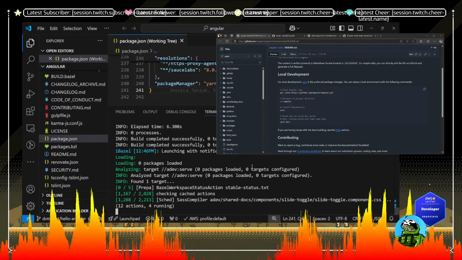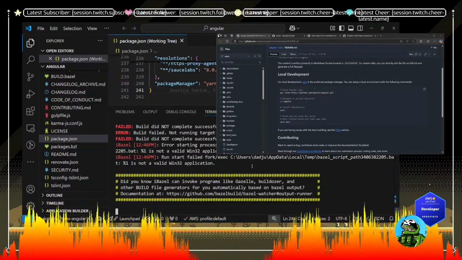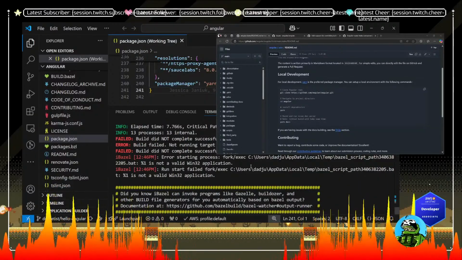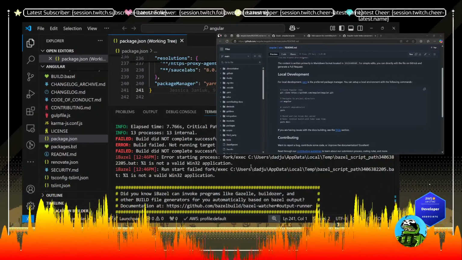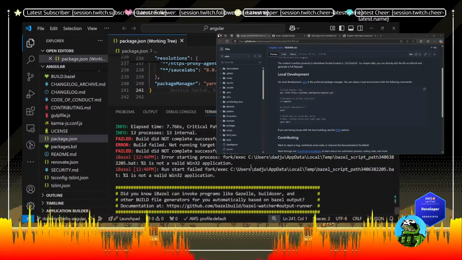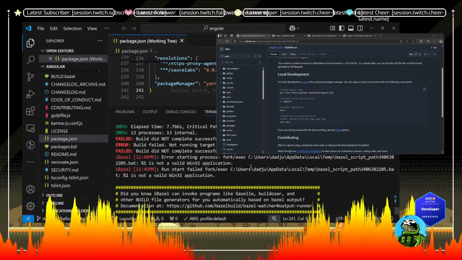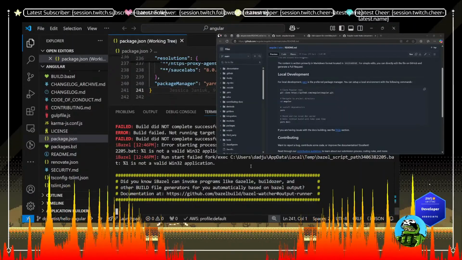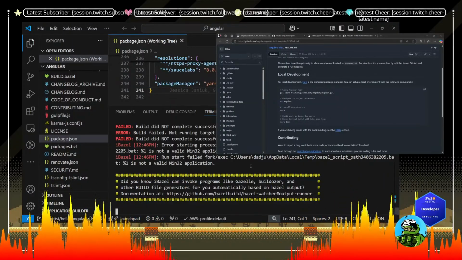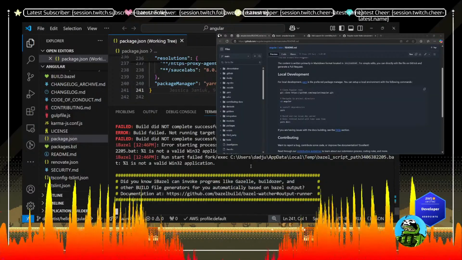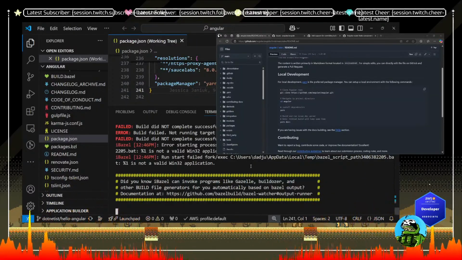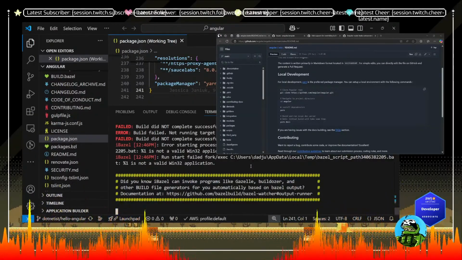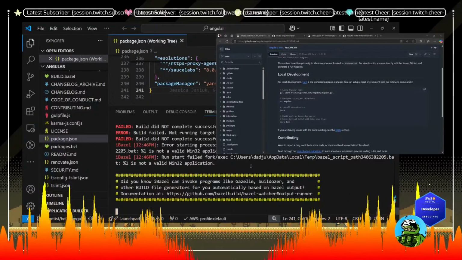Bazel workspace status action. Build failed, not running target. Build did not complete successfully. Error starting process. Did you know iBazel can invoke programs like Gazelle, Buildozer, and other build file generators for you automatically based on Bazel output? Documentation at GitHub Bazel build.